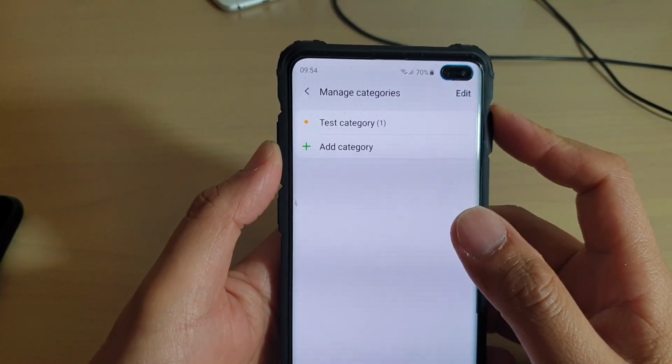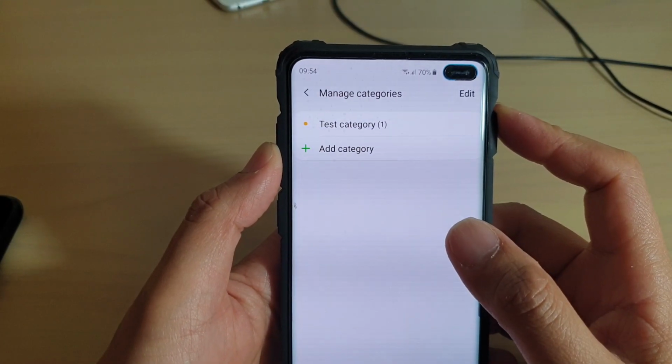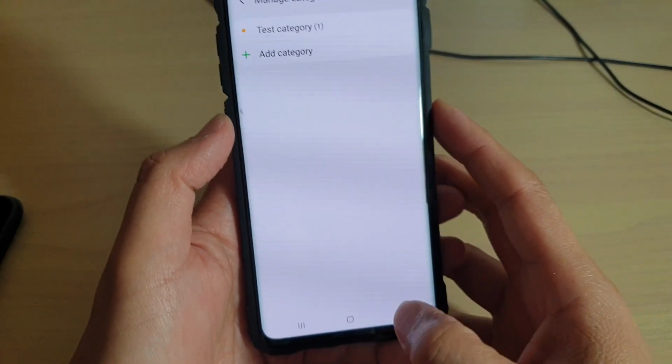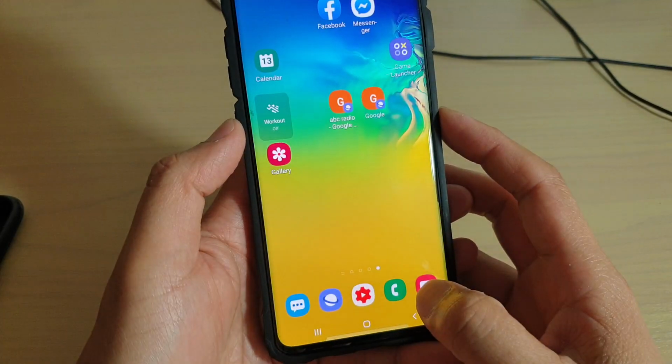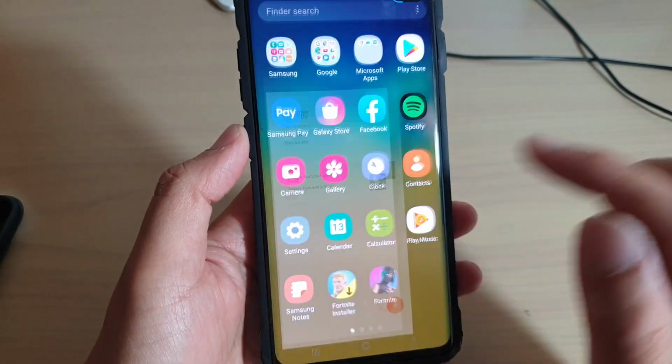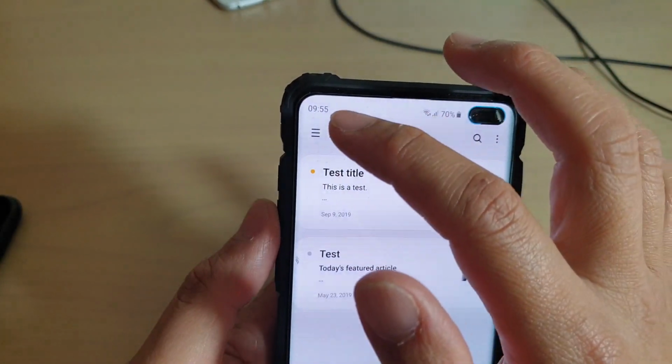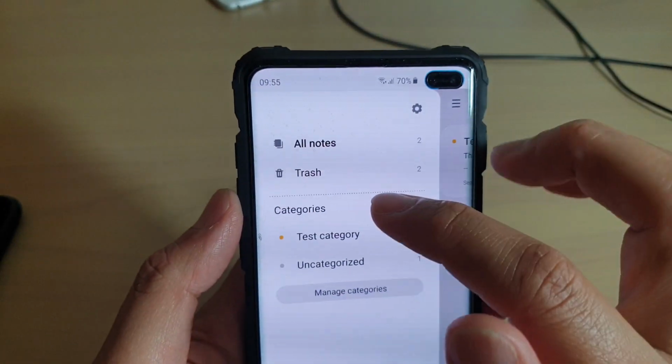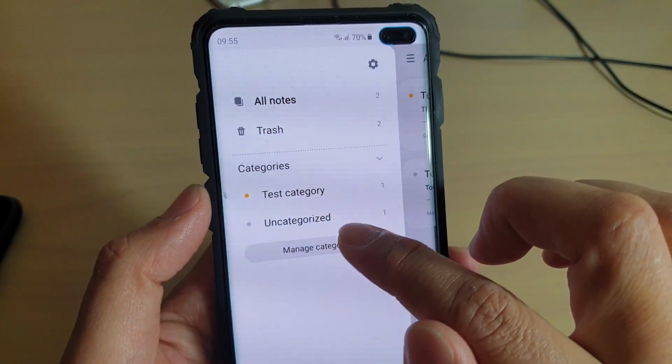How to create, delete, or edit a category in the Samsung Notes app. Now first, tap on the home key to go back to your home screen. Then swipe up and tap on Samsung Notes. In here, tap on the menu key on the left hand side and tap on Manage Categories.